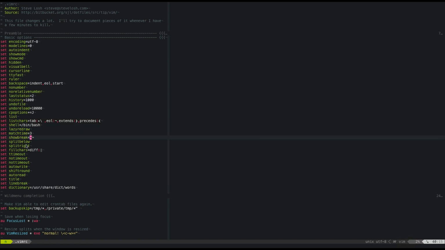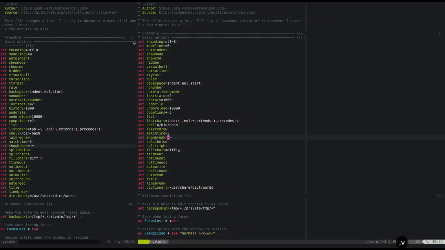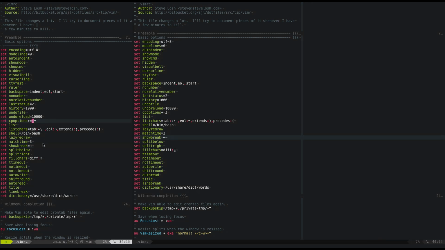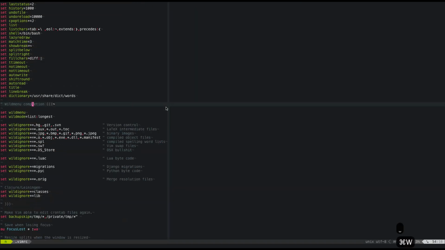Let's see what else. Show break is nice. Show break is basically a character at the beginning of the line when you have wrap turned on. You can see it right here. Right, it shows the little return character. What else do we have here? Nothing else too crazy. I have my wild menu ignore settings. I have quite a few of them, but nothing too crazy here.